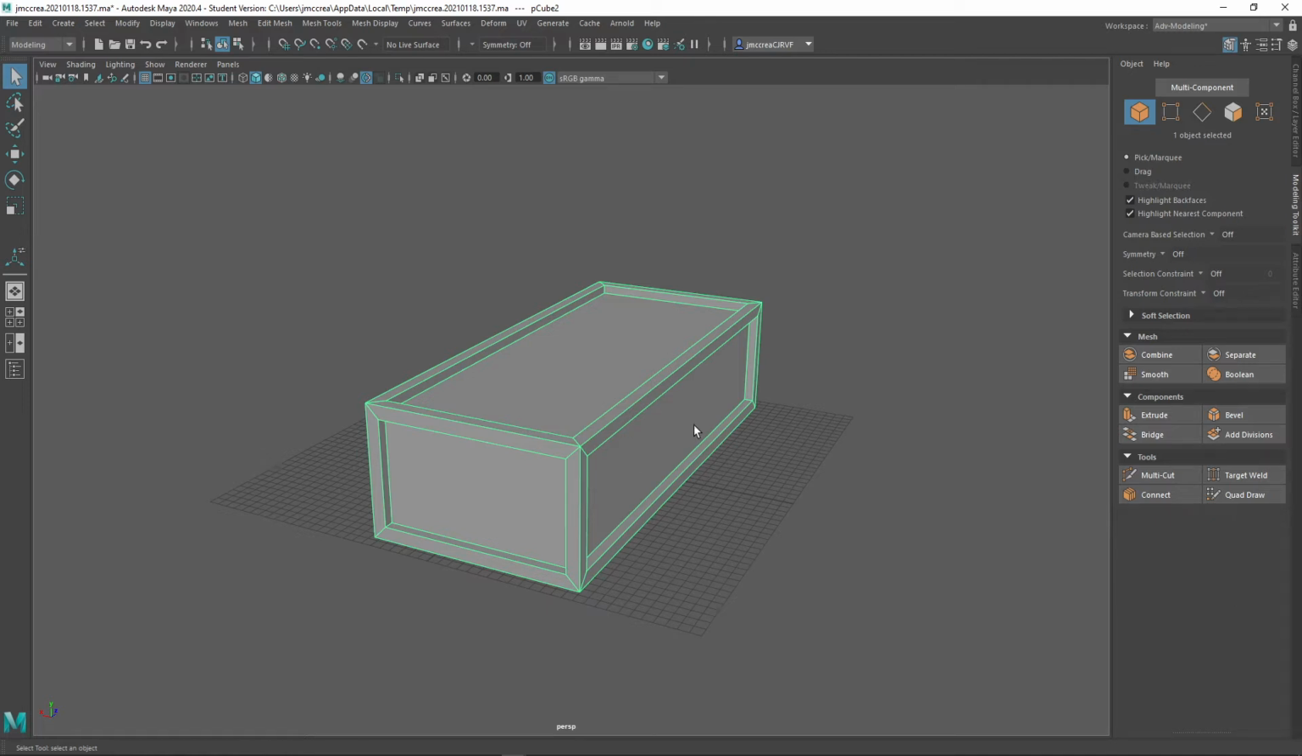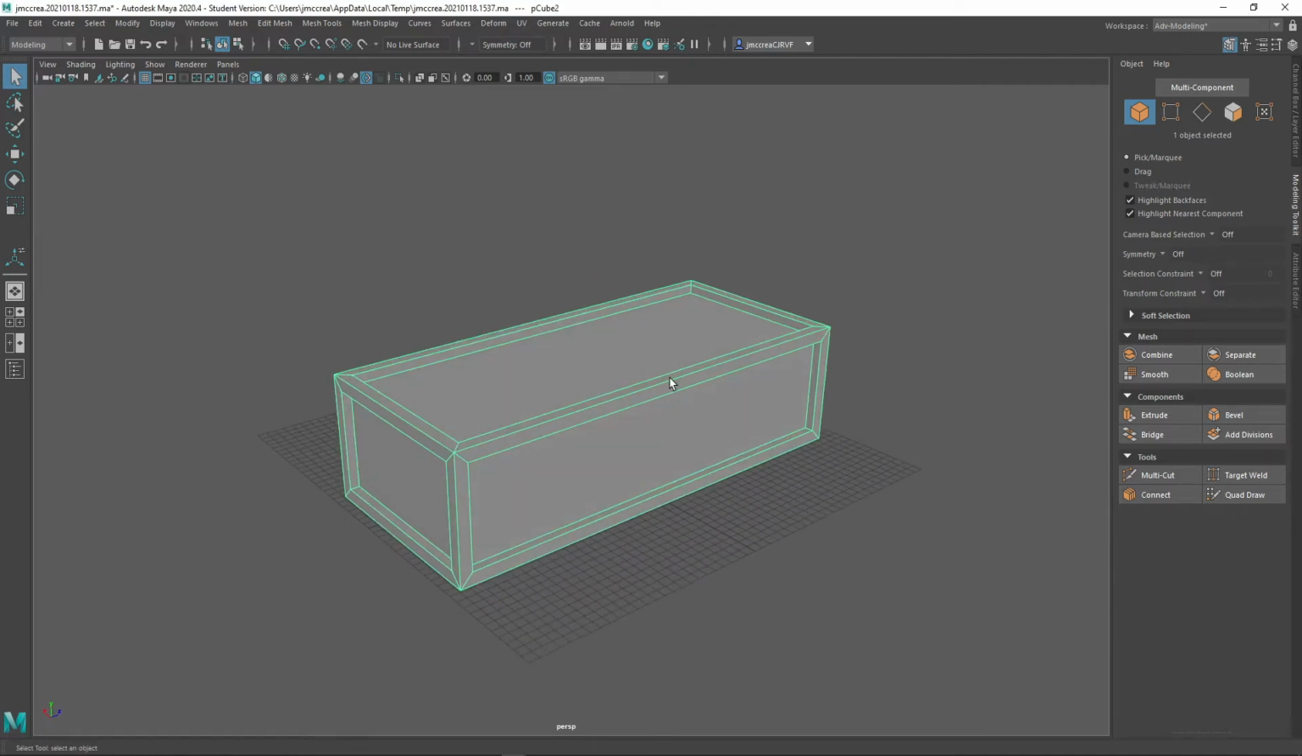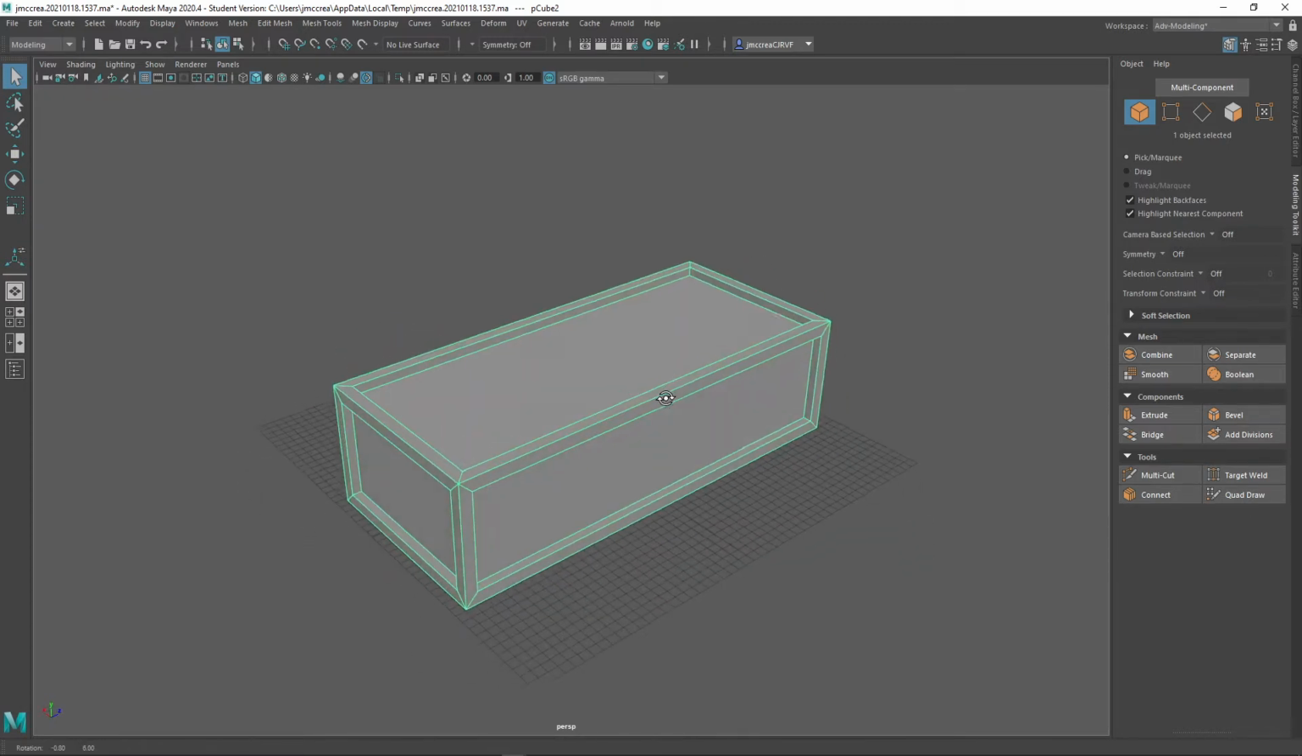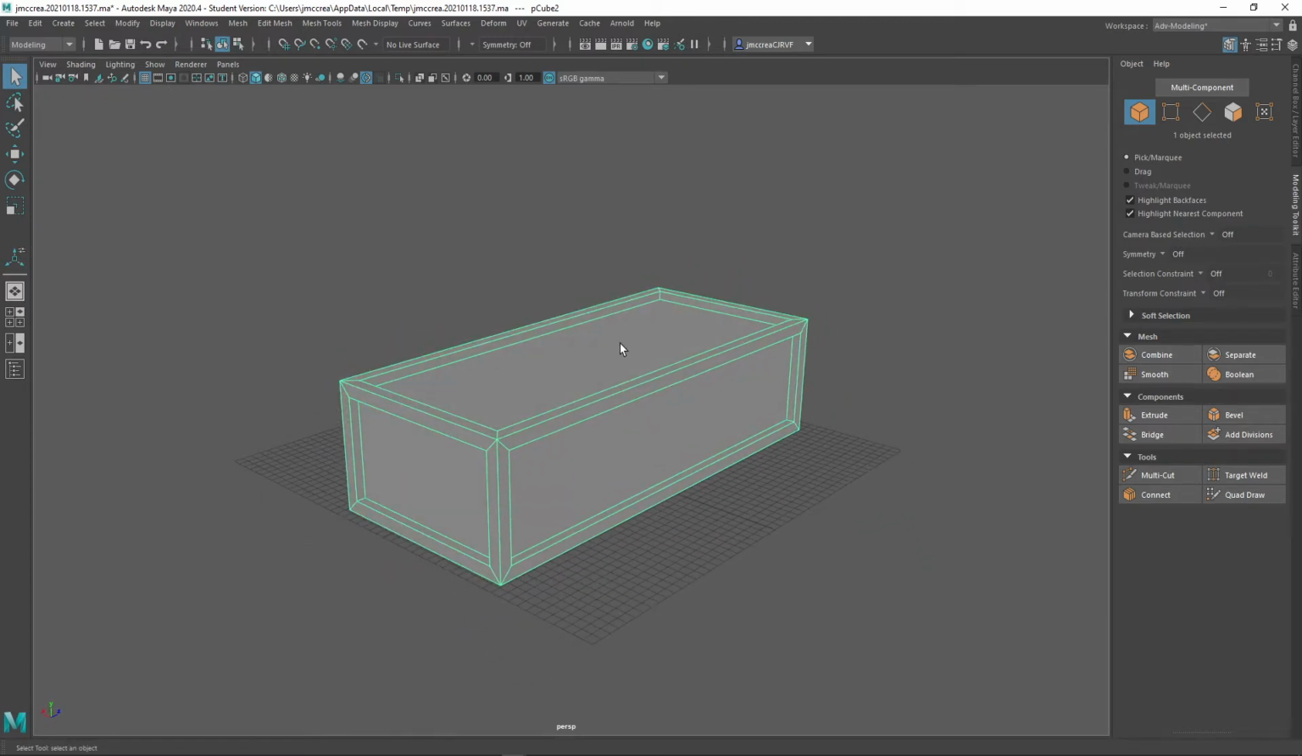Okay, after I have an object inside Maya, and I've done basically everything that I want to do to it as far as modeling goes, what I need to do before I send this over to Substance Painter is delete the history and freeze the transforms.